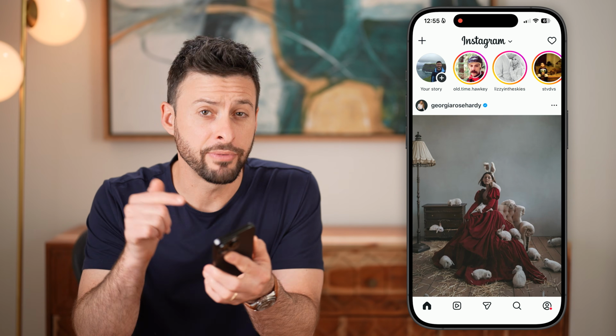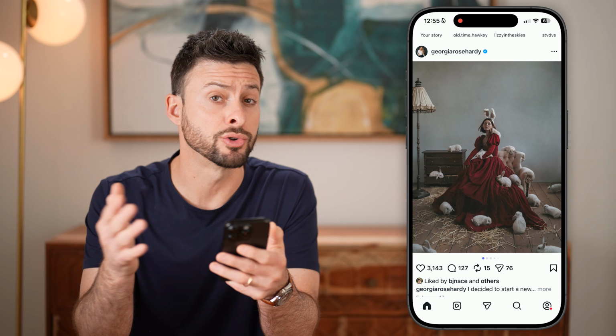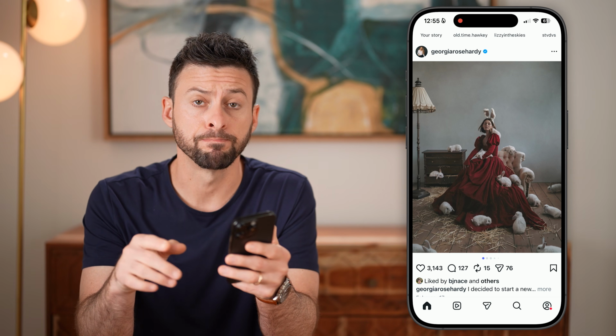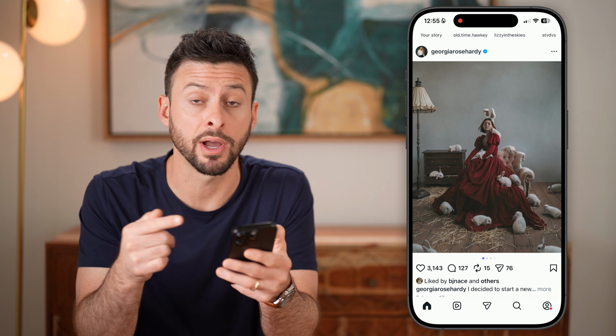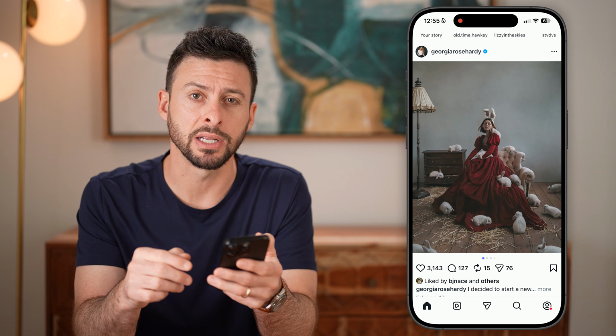Here's how to unarchive a story on Instagram. Now, open up Instagram on your iPhone, Android, or computer. It works the exact same. If you wanted to get a story archive back, to unarchive it or to delete it, we're going to get to your settings to do that.